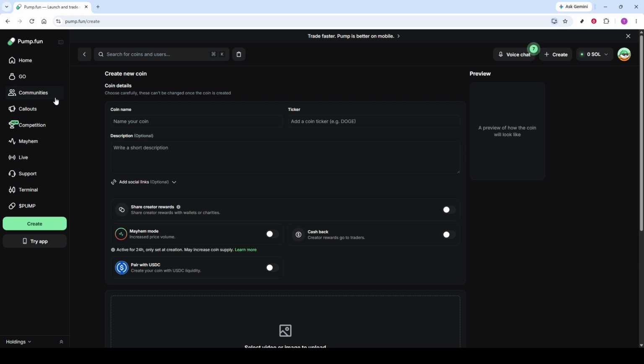So, to recap, the main starting point is very simple. Visit Pump.fun, make sure you have a Solana wallet, keep some SOL available for fees and initial buying, and prepare your branding details in advance. Once those basics are in place, you'll be ready to move into the launch process quickly and with much more confidence. That's how to get started with launching a meme coin on Pump.fun.